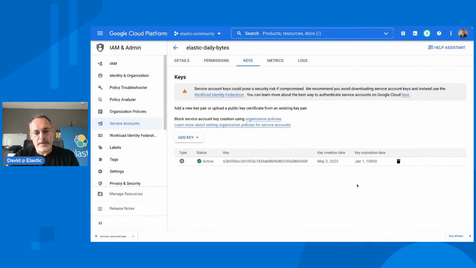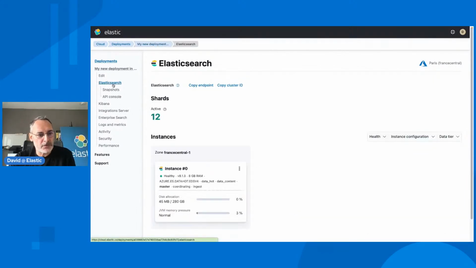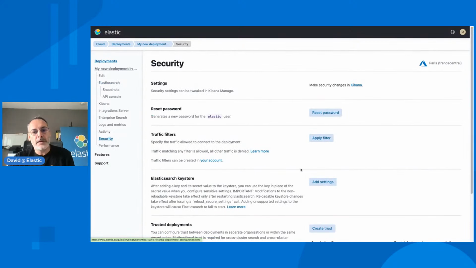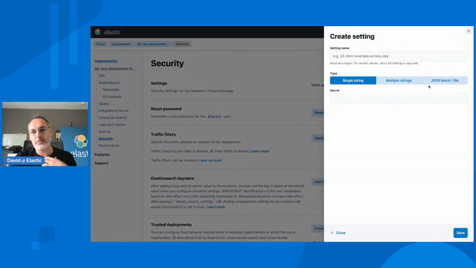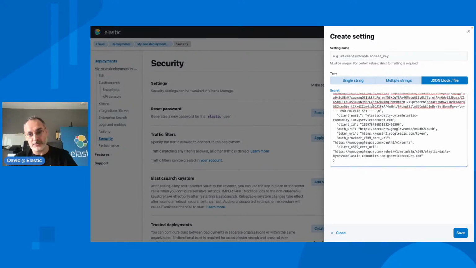Here we go. And now what you need to do is, in your deployment here, change some of the settings. So go to the security part here, and we need to add a setting to the Elasticsearch keystore where we are going to provide this JSON document that we saw. So here I'm pasting that information. This is coming from the Google Cloud Console.